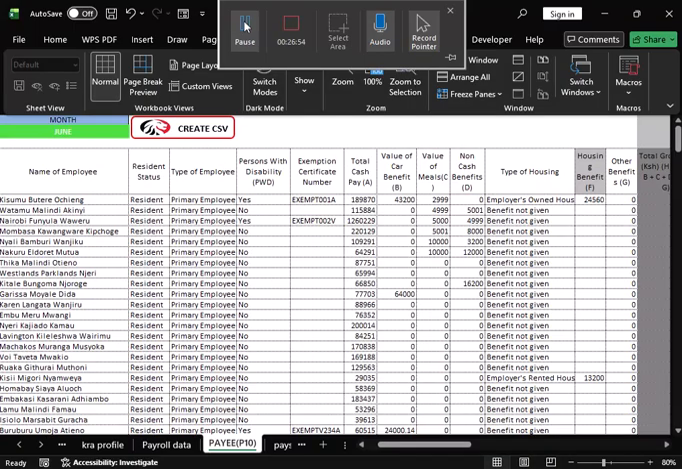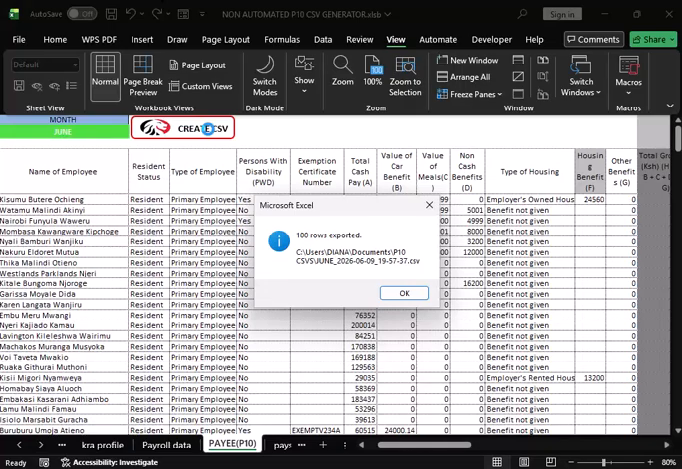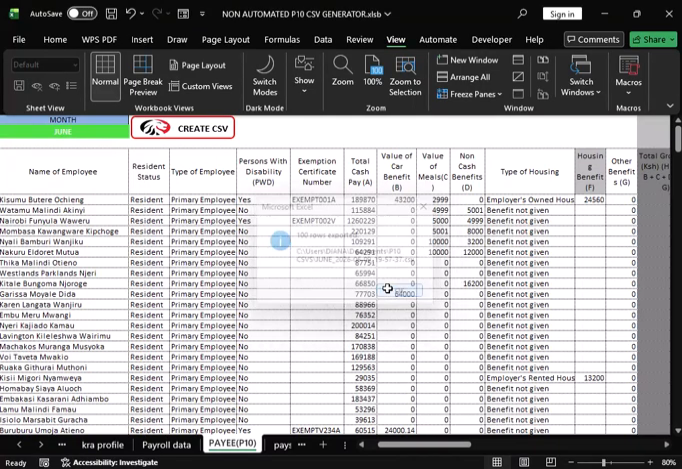Yeah, so after that has been created, I had to pause the recording a little bit. You have to now go and confirm. Remember we saw, let me just create another one. So I'll hit create, and I'm told that 100 rows have been exported. It tells me where that file is located, so I'll just go to documents and check for P10 CSVs and select June 2026. This date, 1957, which is the time, so I know that that is my CSV.